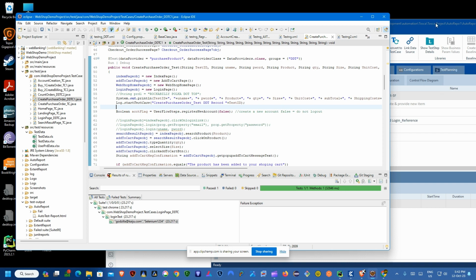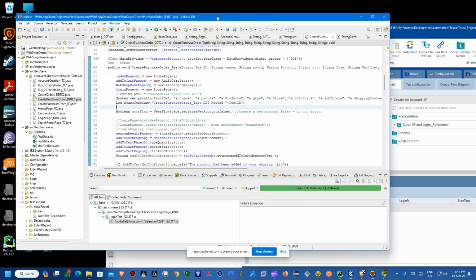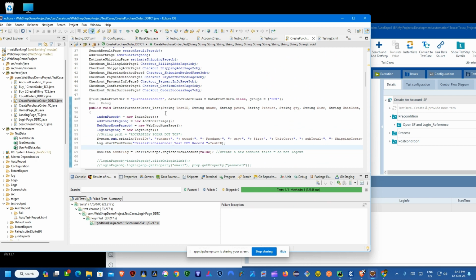You can see right away how busy it is between the two. Here's my code. What am I doing here? I'm creating a purchase order in here.